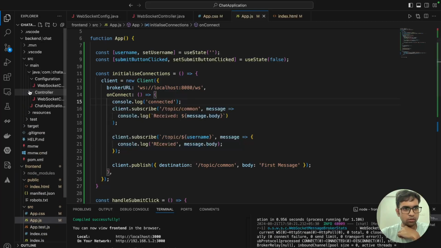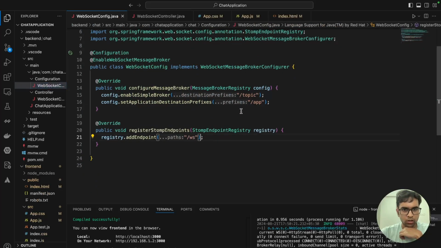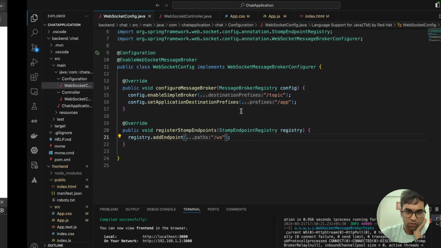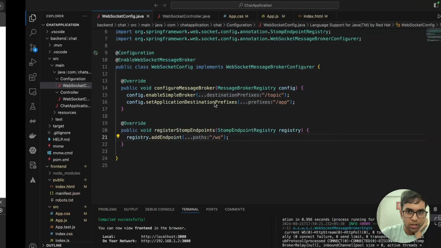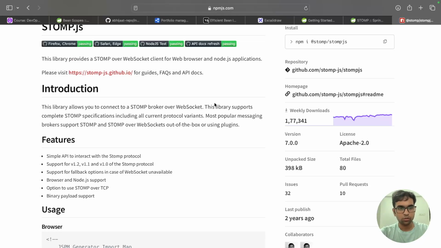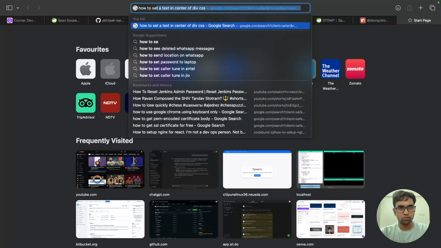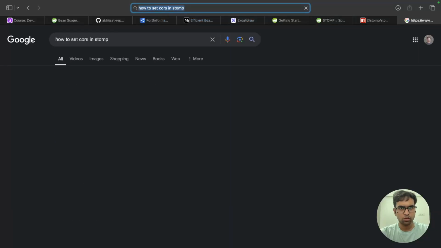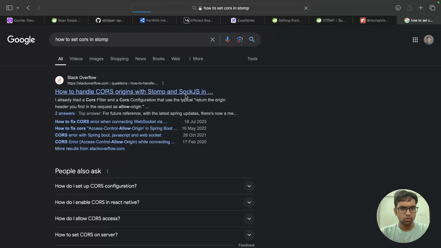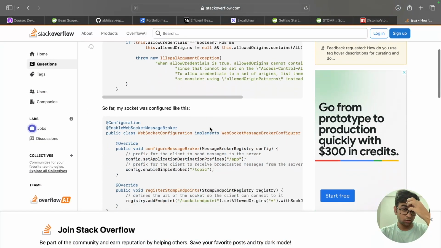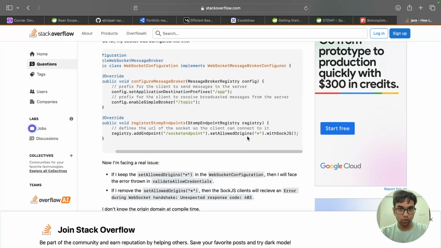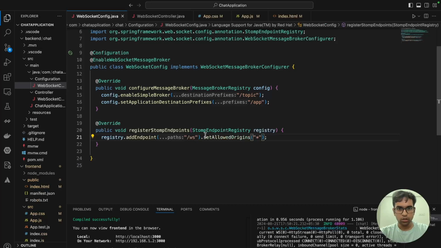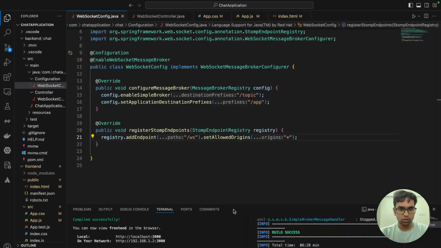So maybe we might have not set the origins. There might be a CORS error, so that might be the reason that we are not getting connected. Let's see how to set CORS in STOMP. Not currently using SockJS. Add endpoint.setAllowedOrigins. Yeah, that's what I was searching for. I hope this should work.